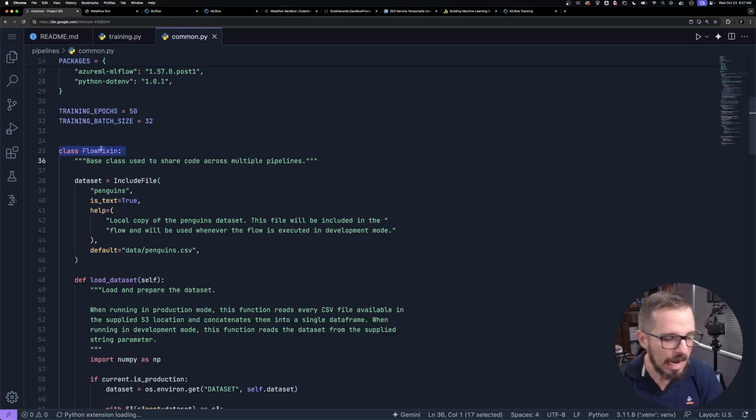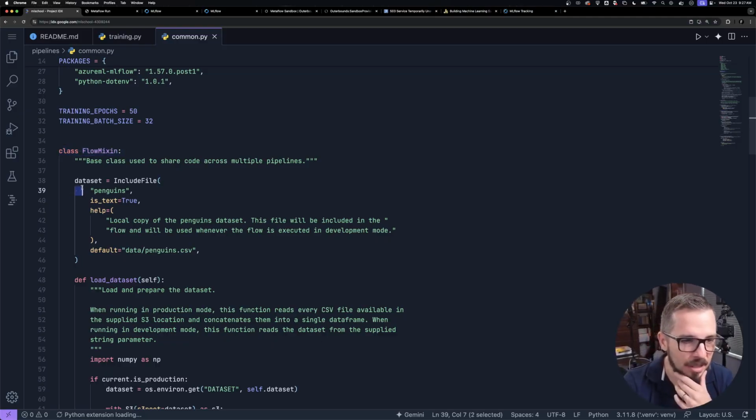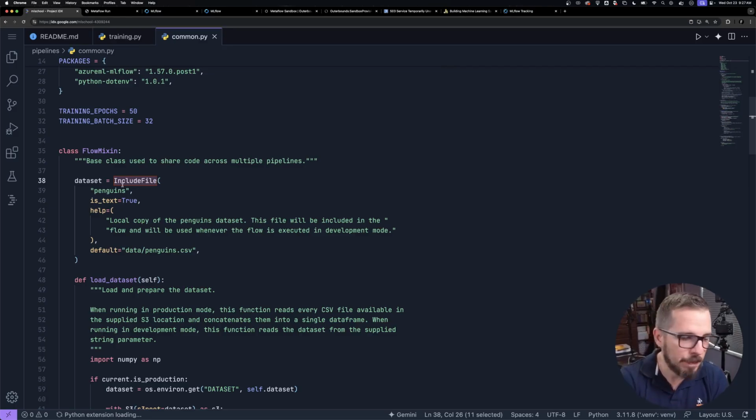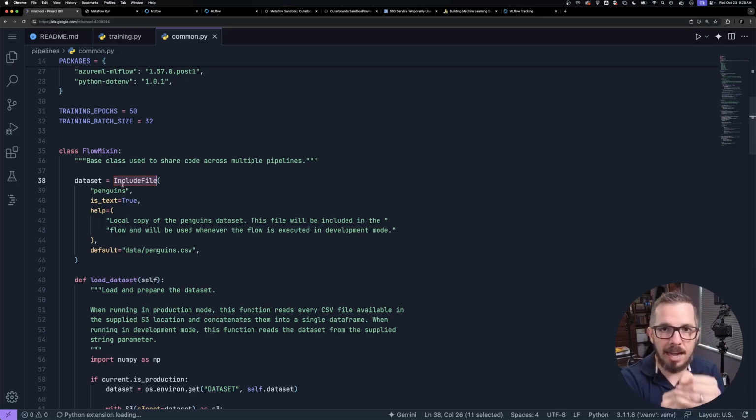Here is FlowMixin. And you're going to notice that this particular class has one IncludeFile property. This IncludeFile is a Metaflow feature where, at the time of running a pipeline, Metaflow is going to grab the data or the file that this IncludeFile points to, and put it together with the code of the pipeline in order to run it. So if I'm running this in the cloud, Metaflow is going to include that CSV together with my pipeline as an asset. So when the pipeline runs, the CSV is going to be available there. Okay, so keep that in mind.